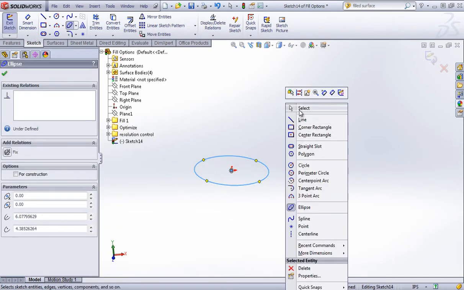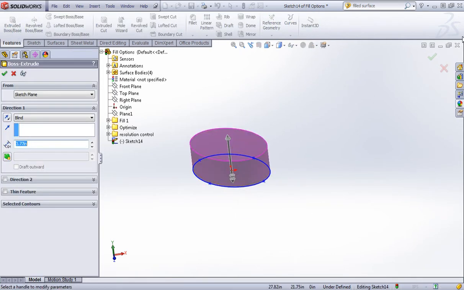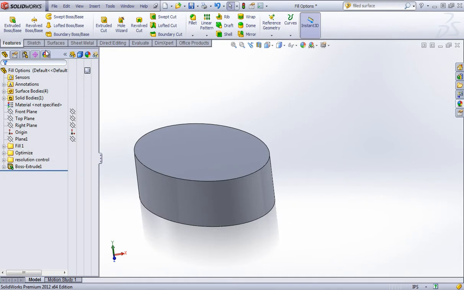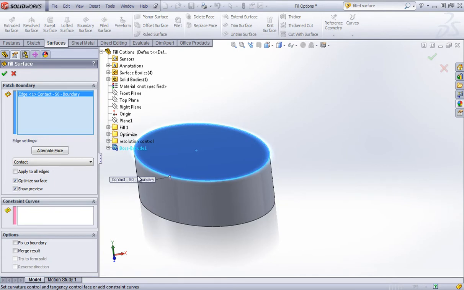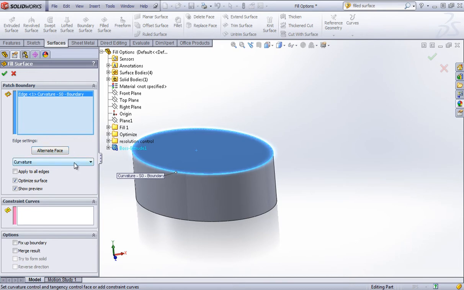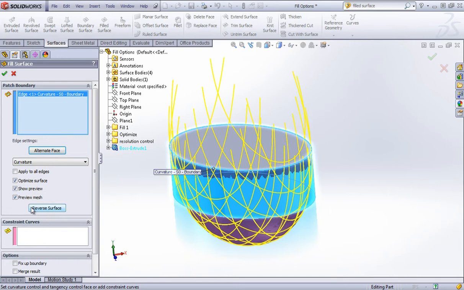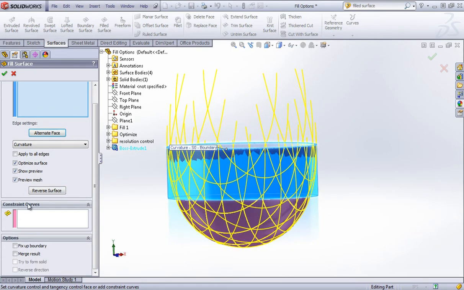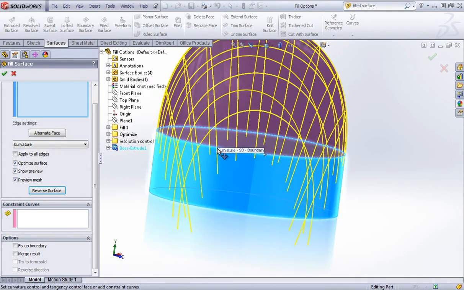Lastly, I'll go ahead and just create an extrusion using an ellipse. And if I use my fill tool and choose this edge, it now has two faces to reference off of. And that's where this alternate face comes in. If I want to make this curvature continuous, right now it's just making it curvature continuous to this top face. If we choose the alternate face, we can create a dome on top of that ellipse.